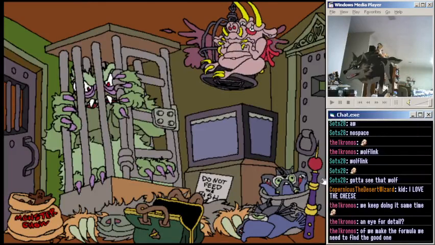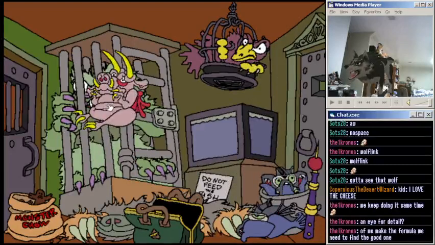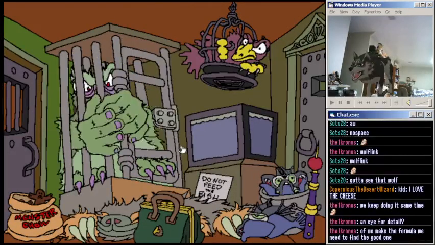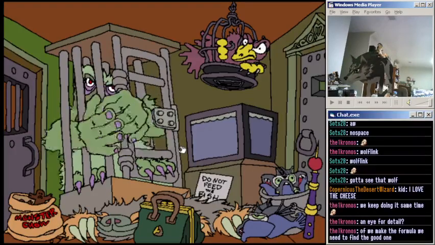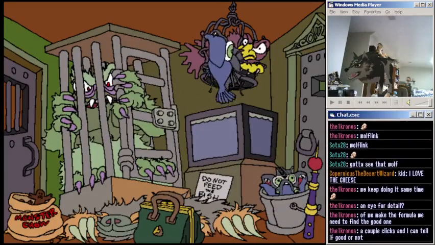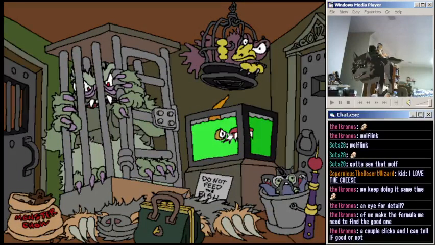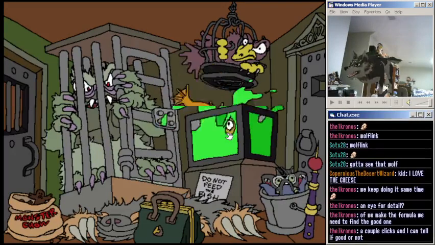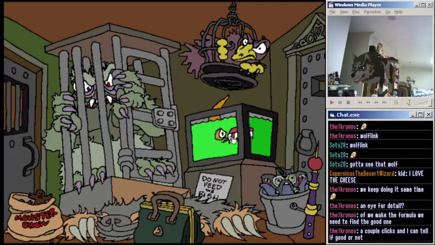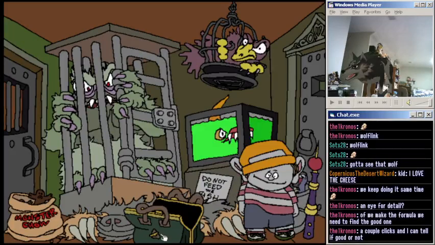Can I feed you the pig? No flying pig for the bird. Here, you do something with this. Nope, he just tears that up. Get back in there. A couple clicks and you can tell if it's good or not? Okay. Well, actually last time he showed up, I clicked on him, and then he immediately did the routine again. Oh, hello again, kid.